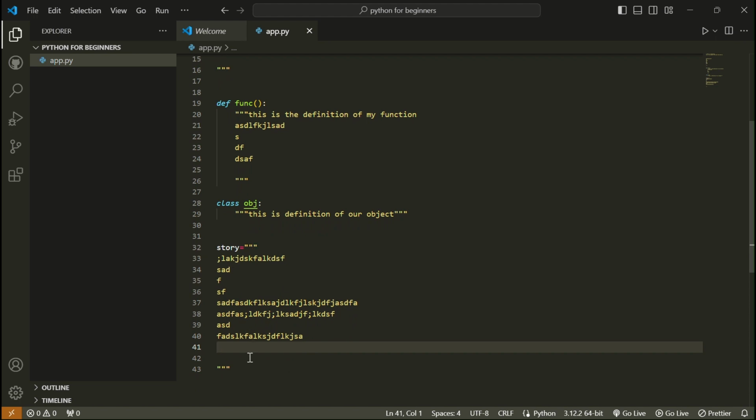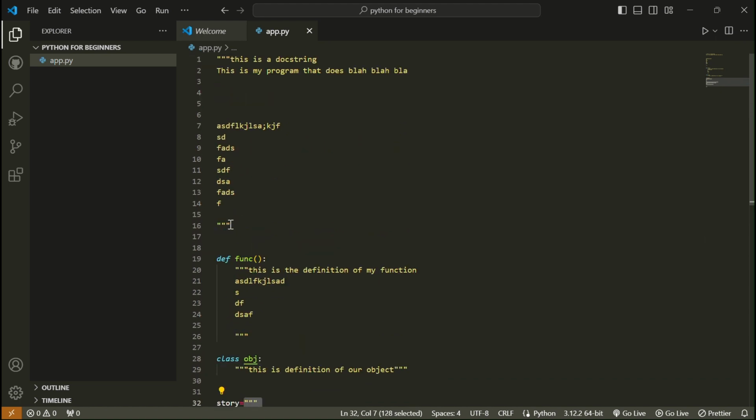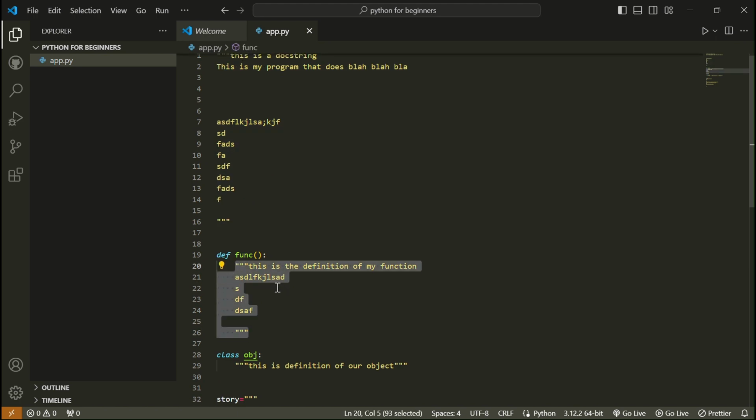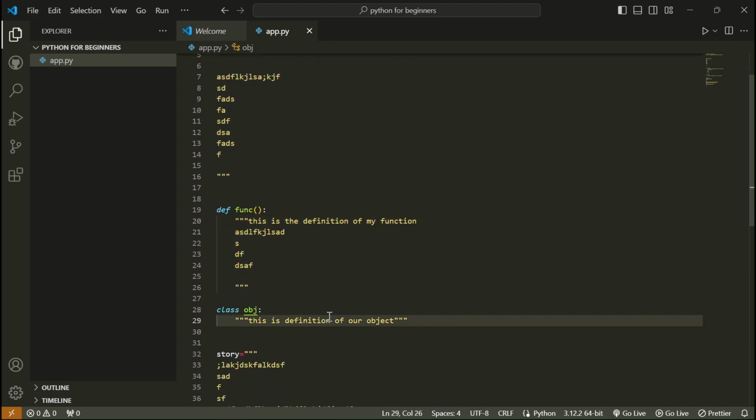But either way, this is a multi-line string, and when you do it in the context of your program and your functions and your objects, then it will be called a docstring. So that, ladies and gentlemen, is how you program things correctly in 6 minutes.